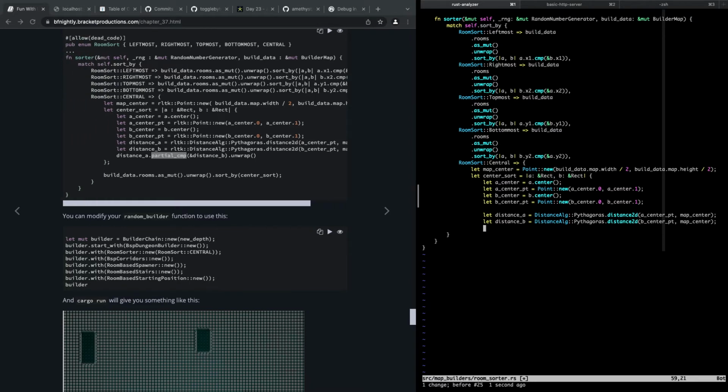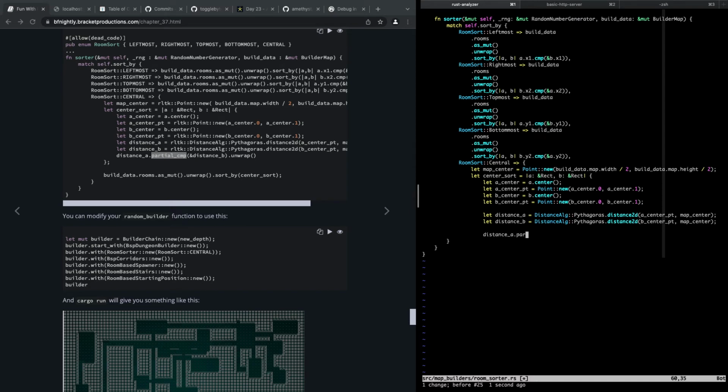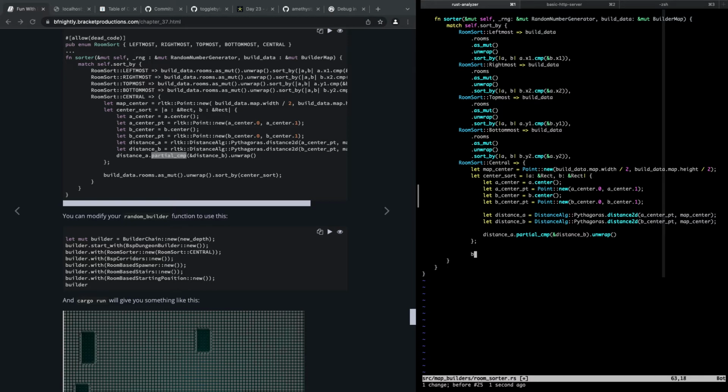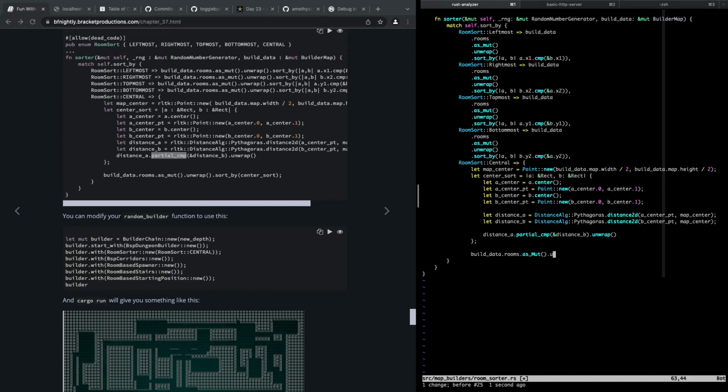And then we're going to do a compare here. Distance A, partial compare, distance B, unwrap. And that's what gets returned from our center sort, and then we just say build data rooms, as mute, unwrap. There we go. And we'll sort by center sort.